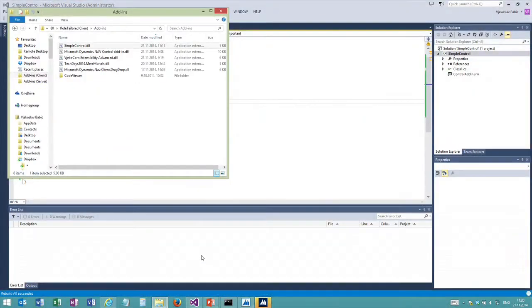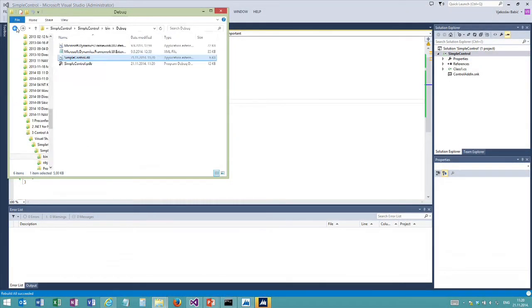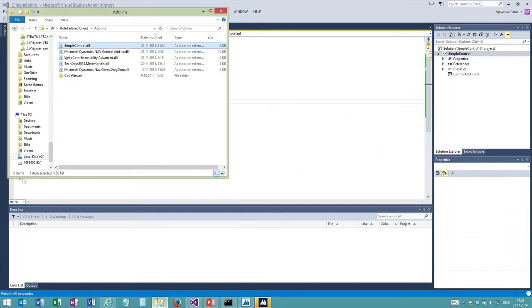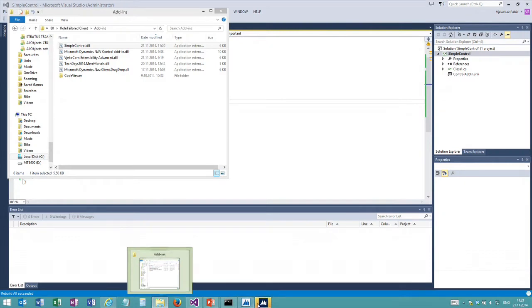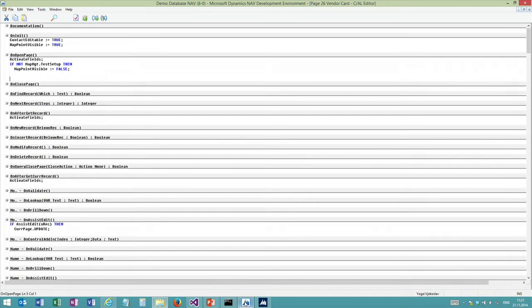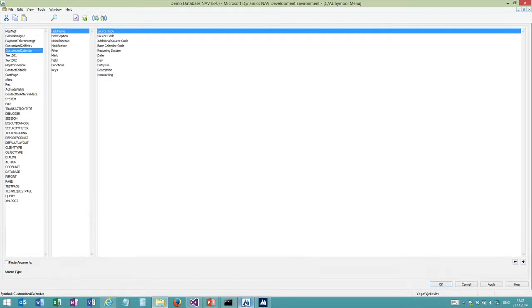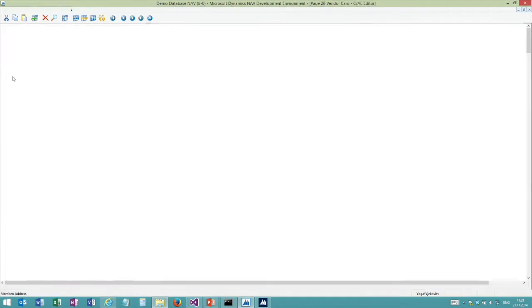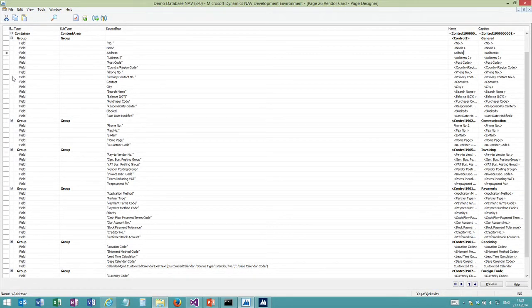I will now redeploy my control add-in. So I'm going back to my folder, copying the DLL, and pasting it back here. Now I'm ready to actually try to set this property from within C/AL. So let's start with the OnOpenPage trigger. I will go to my page, controls, and then find the address control. Actually, it needs to have a name, so I'll call it AddressControlAddin.